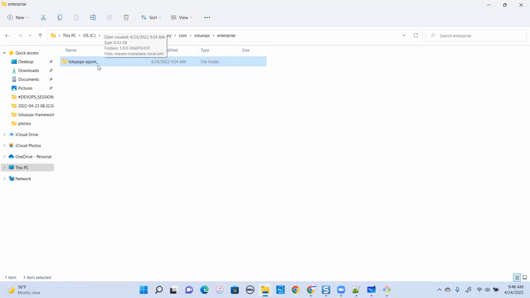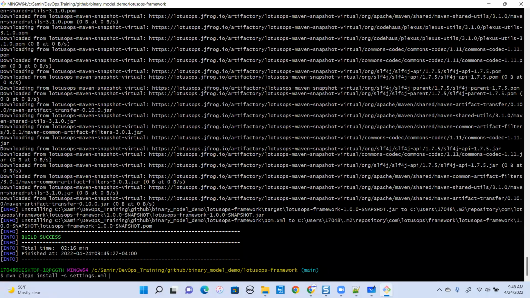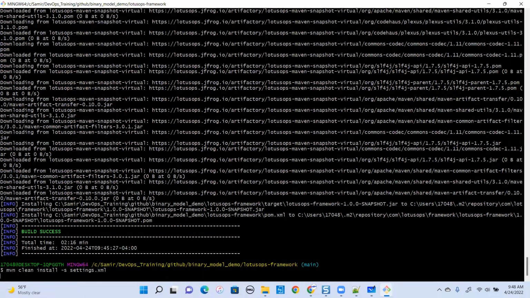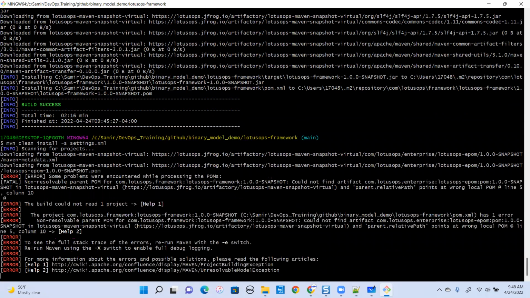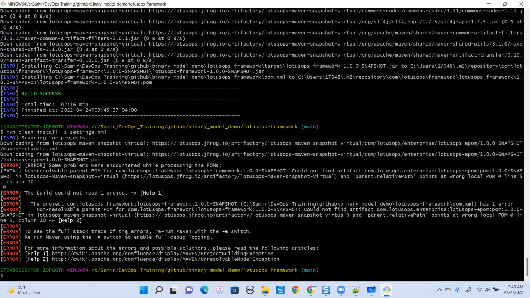So I've put an underscore here. If you can see it, great. If you can't, it's as if I'm deleting it. And now I'm going to try to build this project. And I'm hoping that it'll fail because it'll try to go to JFrog to download it and it'll say it doesn't find it. See that? It is not able to find lotusops epom 100 snapshot. So Jyoti, this is a similar error that you were seeing and I told you, you probably don't have that version in your JFrog. Earlier, remember? Yes, Samir.